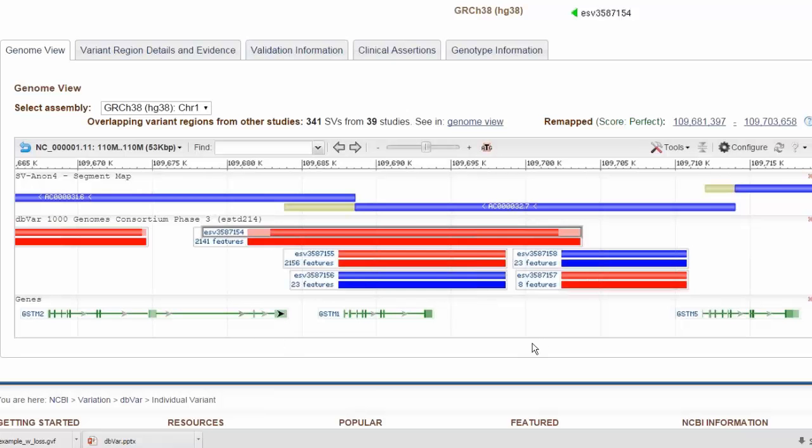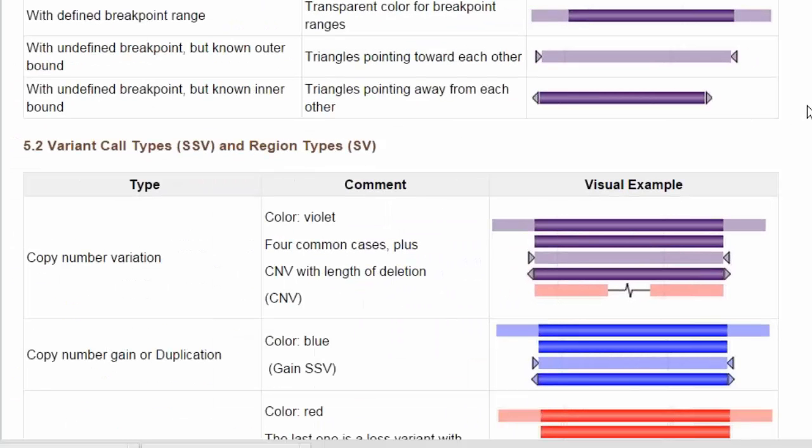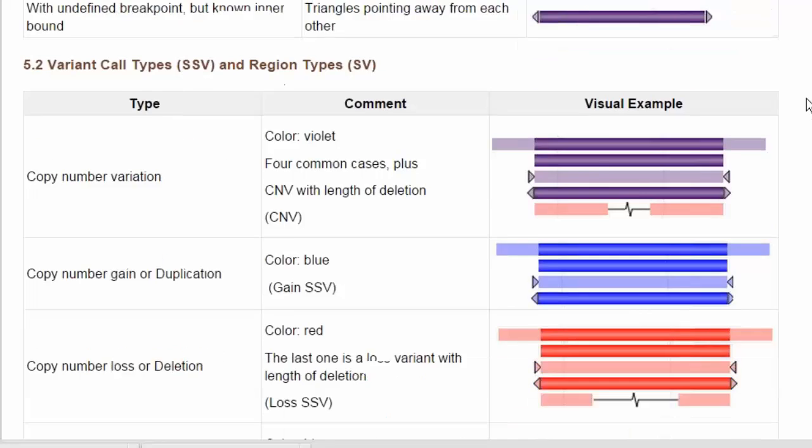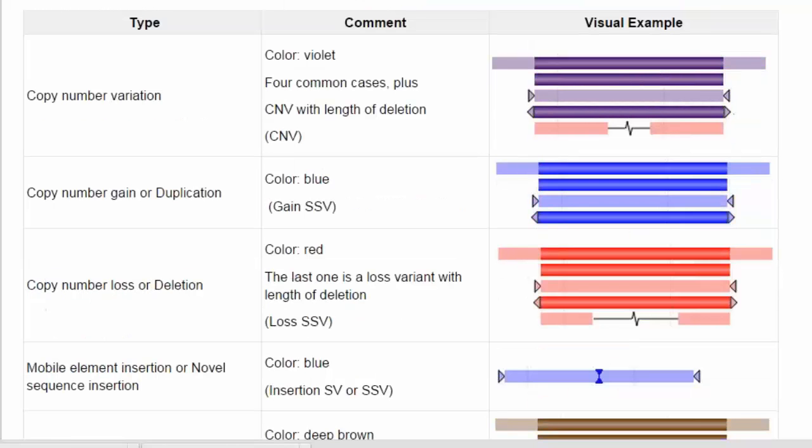So another thing that's useful to be able to do is to understand what the graphics are representing here. And as I told you, when we were looking at the slides, red means that it's been a deletion, and the blue means that there's been an increase in copy number. But you can see that for yourself by just going to this little question mark here. This is the track legend. And so if you ever want to know what these various things mean, the blue is a copy number gain, and the lighter area says that there is a known length of deletion, but it varies between the various variant calls, and so on and so forth.